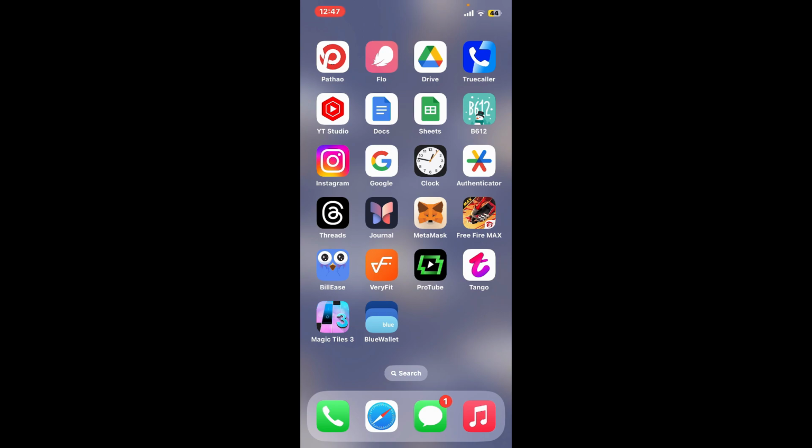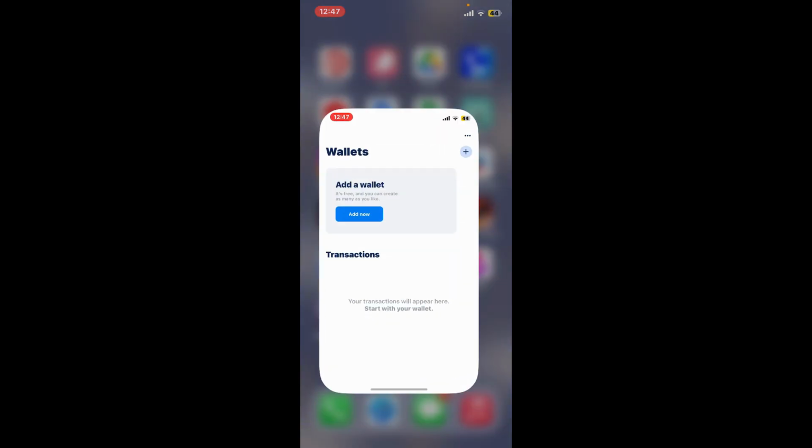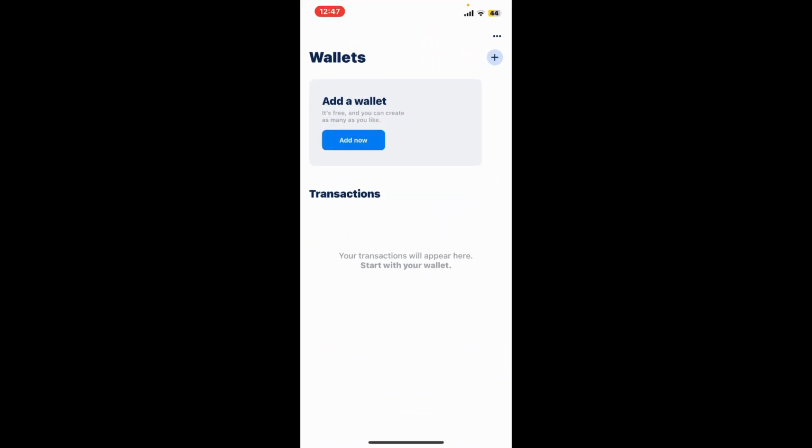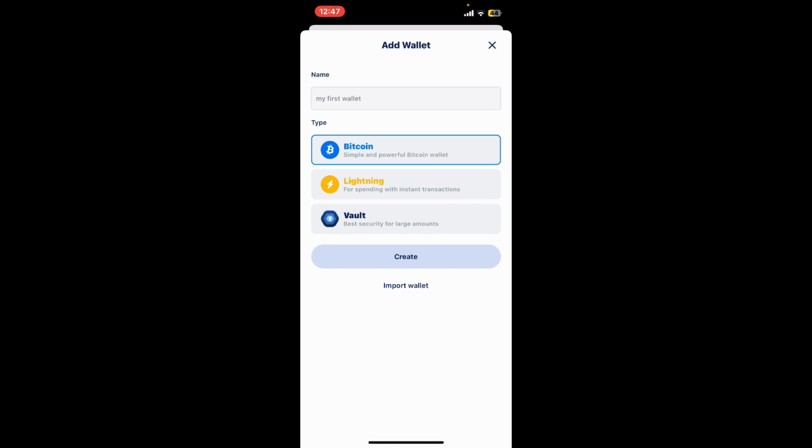First of all, download and install the BlueWallet application on your iPhone or your Android devices. Once you are done, tap Open BlueWallet application. The first interface of the BlueWallet app will look like this. Tap on the Add Now button in order to create a new wallet.